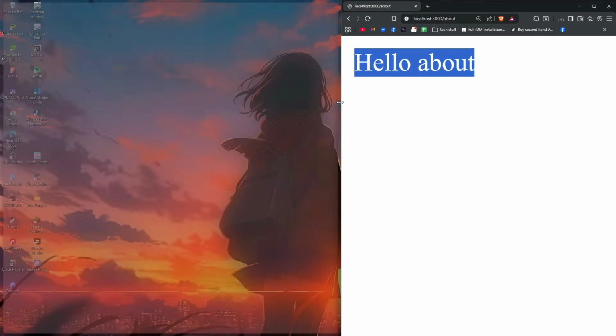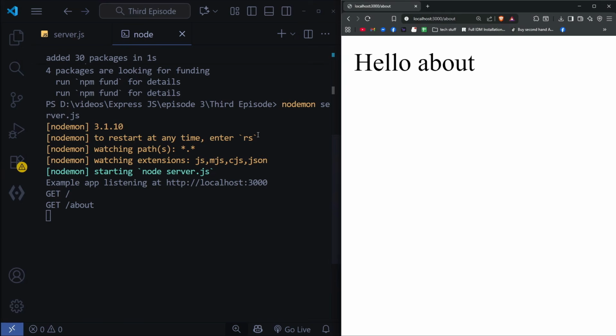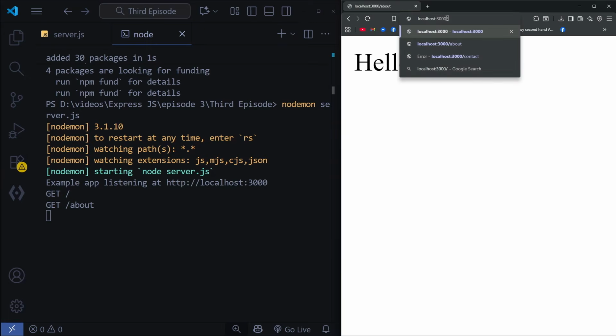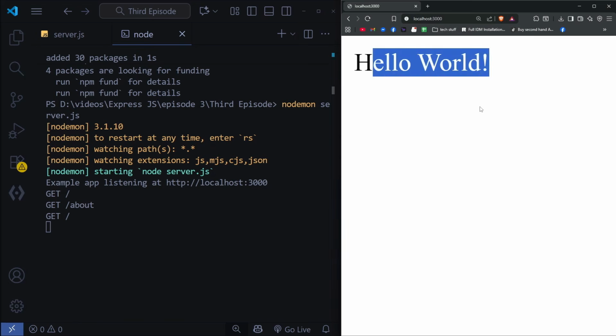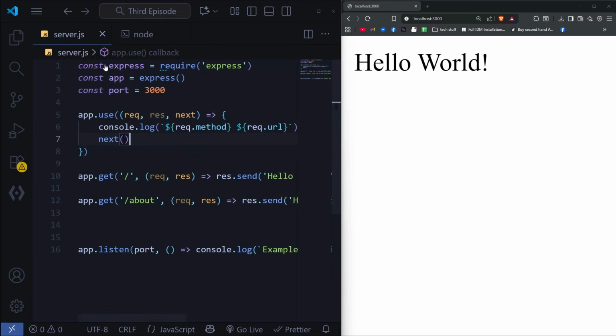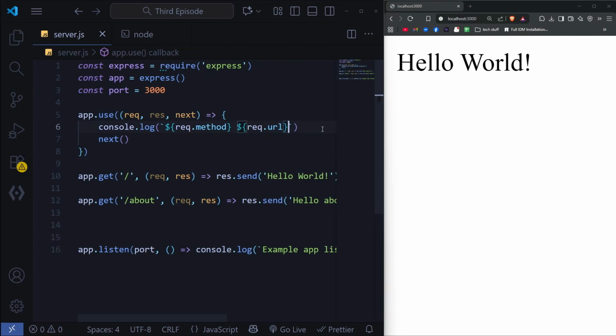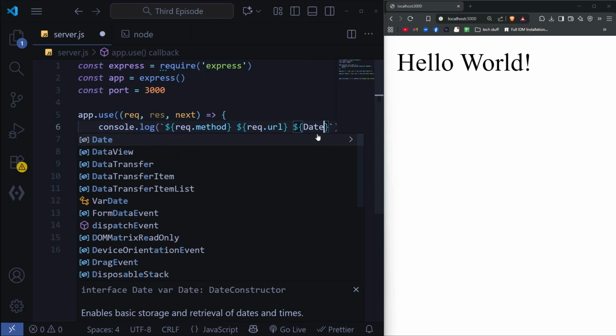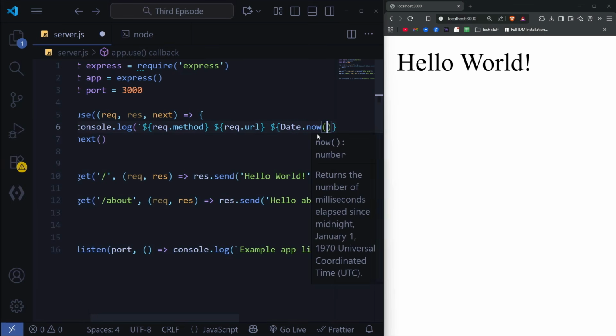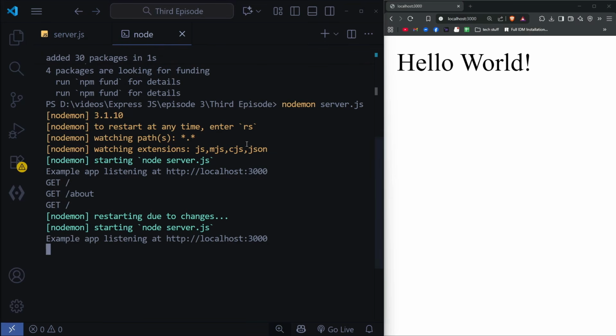Let's say we go back to our home page, it will say get slash. So this is basically a kind of logging. I want to know when the user logs in. We can also do something like, if I want to know the time, I can just do Date.now. If you do that, that will give me the date.